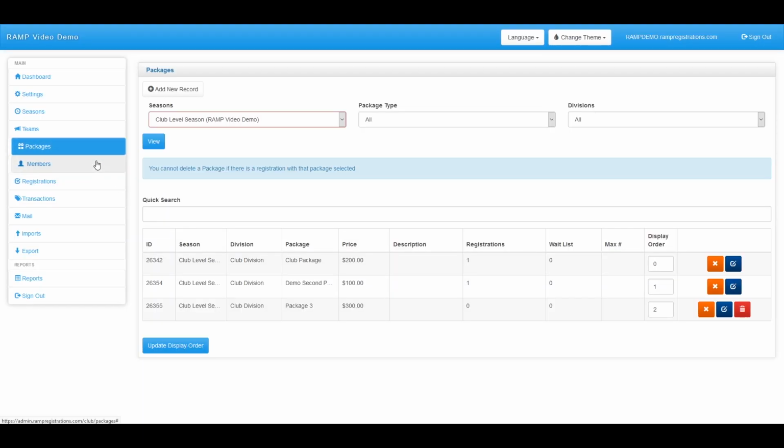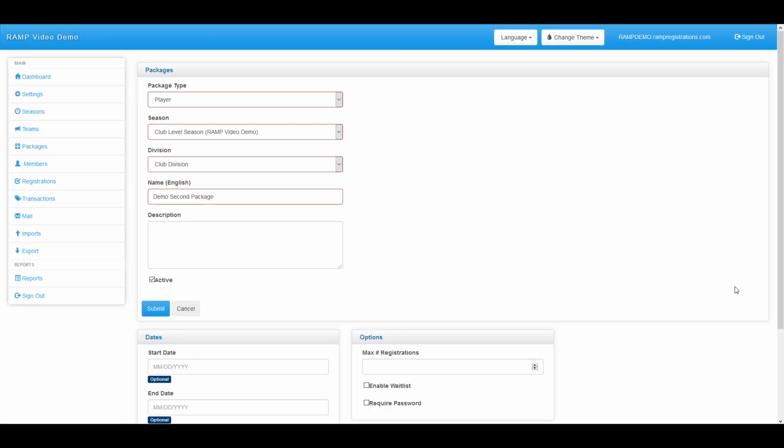So that does it for packages. You may notice that this package can be deleted and the others cannot. The reason for that is these packages have registrations underneath of them. Once someone has registered underneath of a package, you no longer have the ability to delete that package. You can change what the package is worth, and the system will retroactively recognize that people who paid for it at the lower price don't have an outstanding balance.